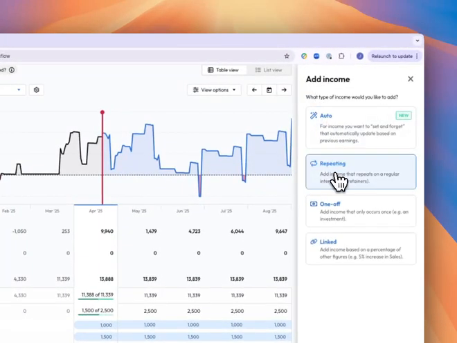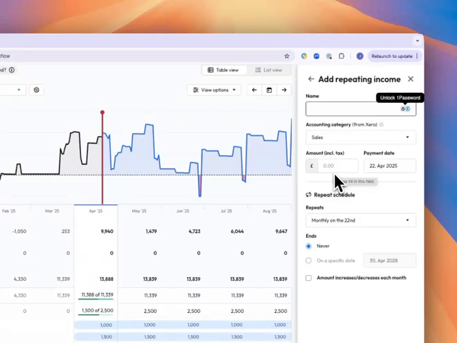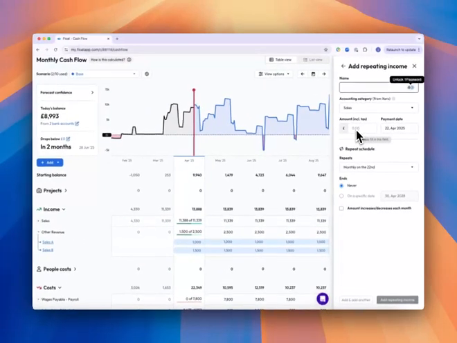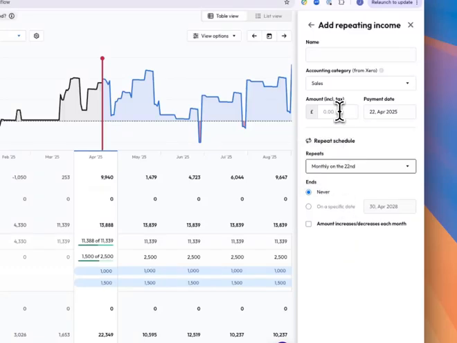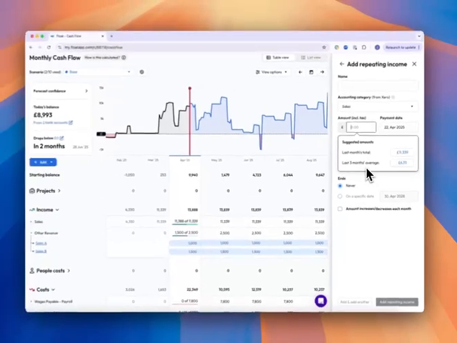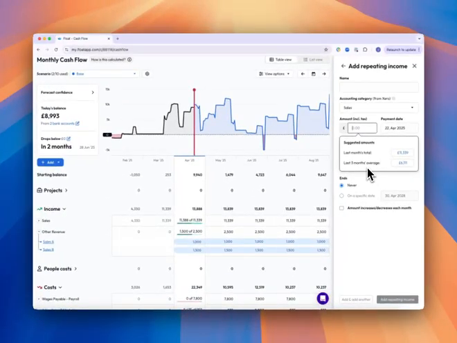Next, repeating budgets. These are great for regular expenses or income. You choose the amount, the date, and how often it repeats. You can even set it to increase or decrease over time. If you're not sure what amount to start with, you can use the last month's total or the average of the last 3 as a starting point and update them whenever things change.